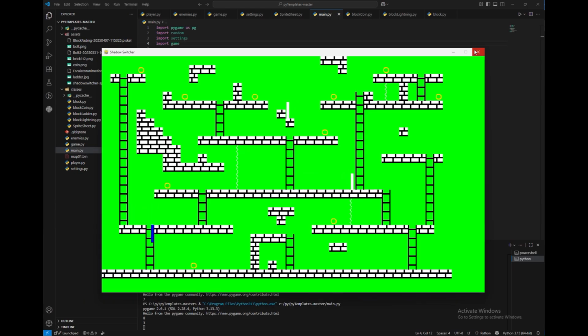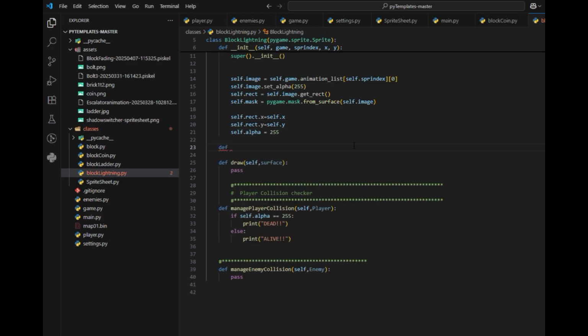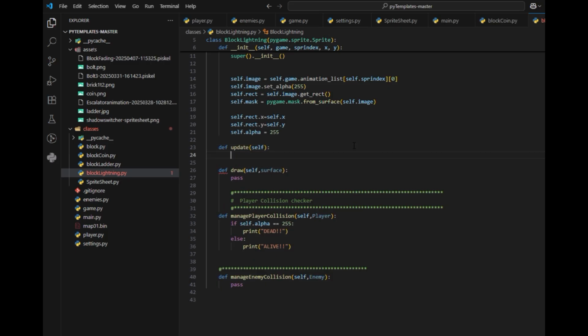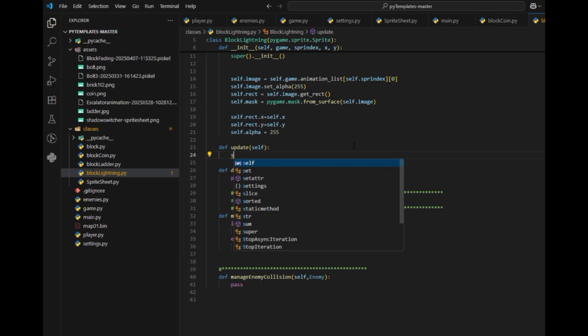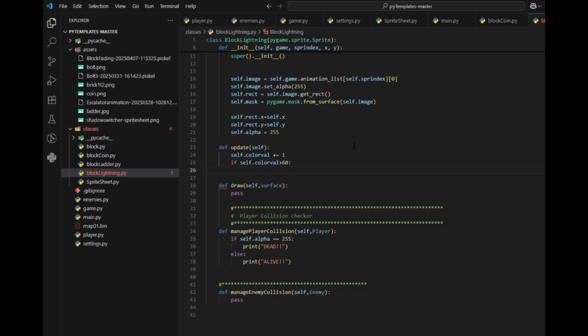Okay. Now the color's fixed. I can work on the animation. The first animation is really fairly easy to do, is for the bolt, for the lightning bolt. Let's do that one first. So to do these changes, we're going to need to create an update routine. So we're going to say update self, and then we want to have some kind of a counter. So we're going to call it a color value counter. And we're going to increment it by 1, and then we're going to say if the color value is greater than 60, then set the color value back to 0.